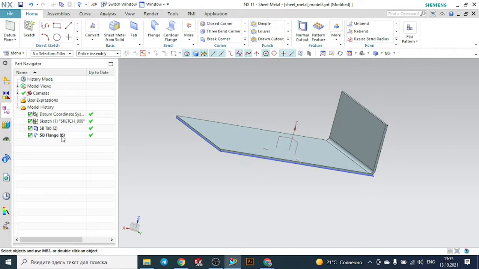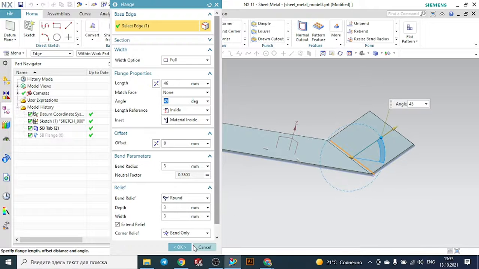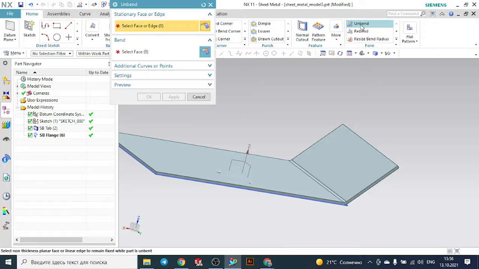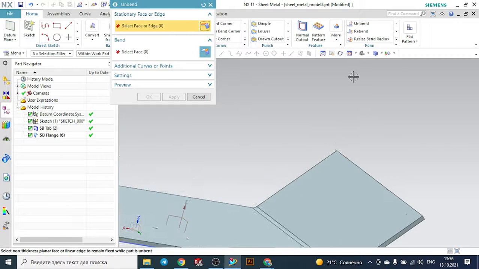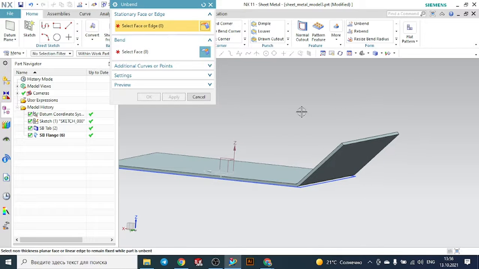Let's make it 45 to see our result. So here we have the unbend. Unbend is making the bended feature, the bended flange, return to the initial condition. So in this case, you have to select the face for the beginning, that is the stationary face.